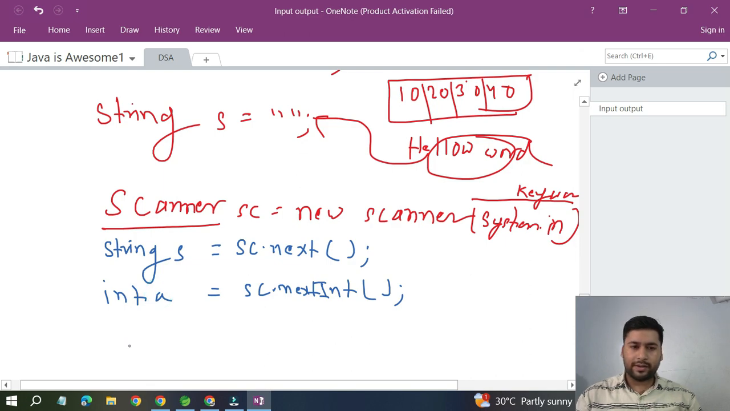Okay, if you want to take a float value or double value or short value, long value, anything, so if you want to take a long value, you can write long a equal to sc.nextLong, with capital L in Long.